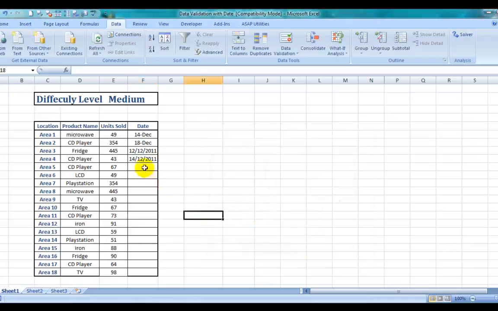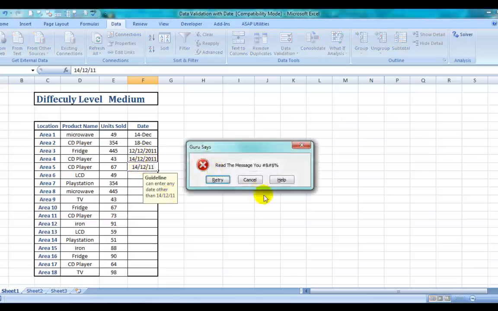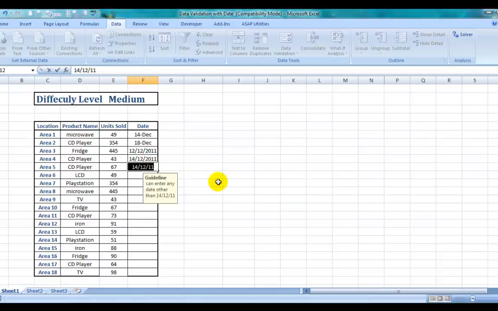Okay, can enter any date other than 14/12/11. See, okay, I'll enter the same date, 14/12/11. Read the message. You okay? I'll retry it. So this is 12/12/11.